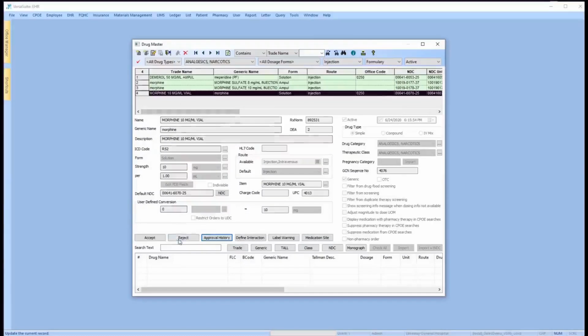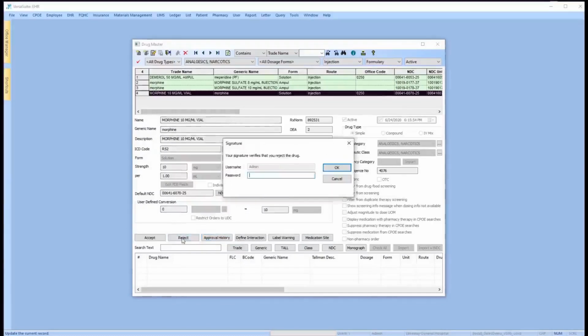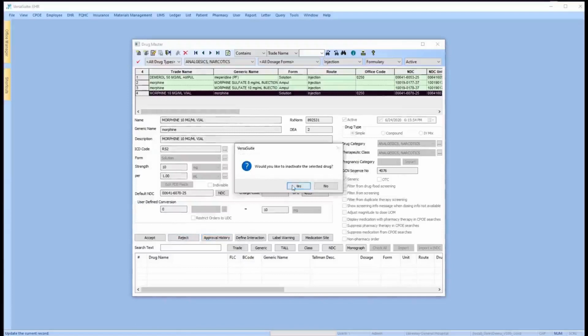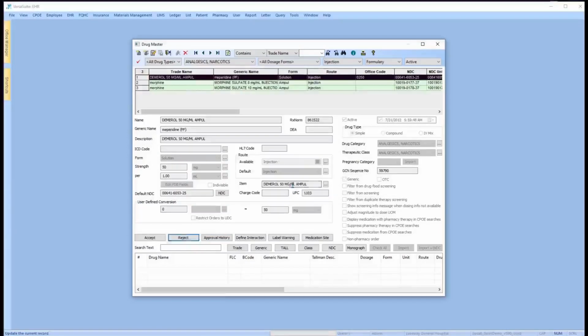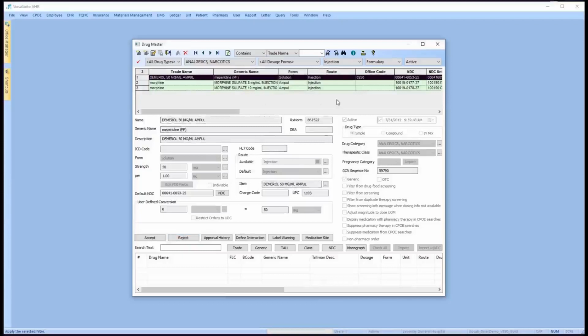If I reject those changes, then I have the option to make the drug inactive. I'll go ahead and click yes, and notice that the drug is now no longer in the list above. That's because the filter is set to only display active drugs. If I change that to inactive and apply the filter, there it is.